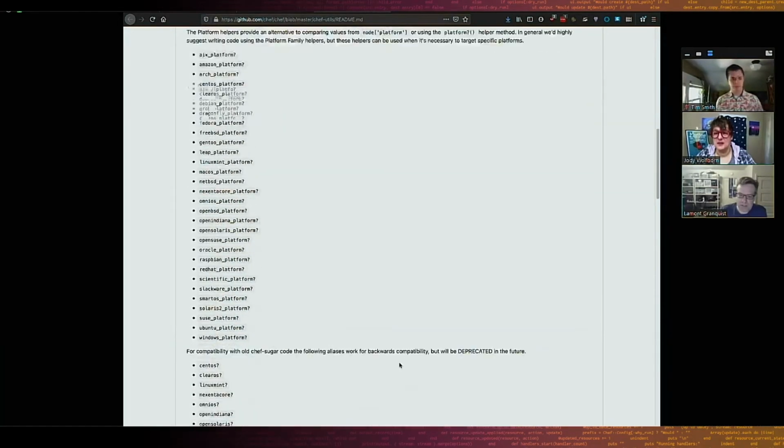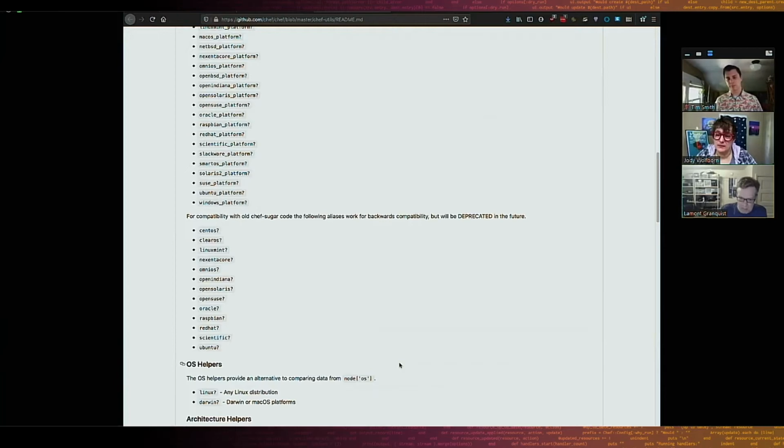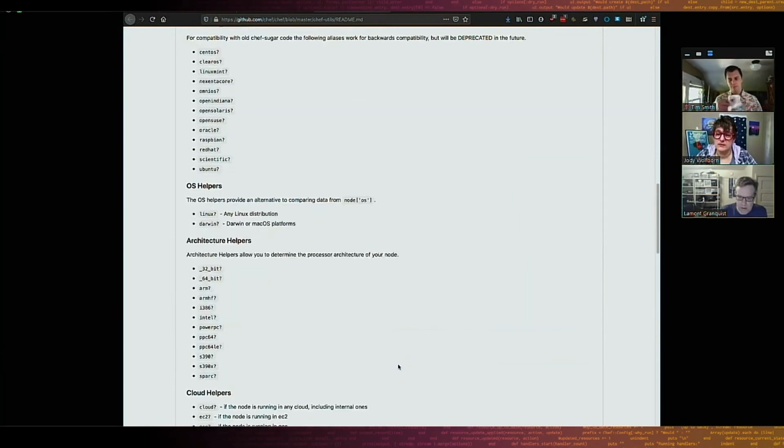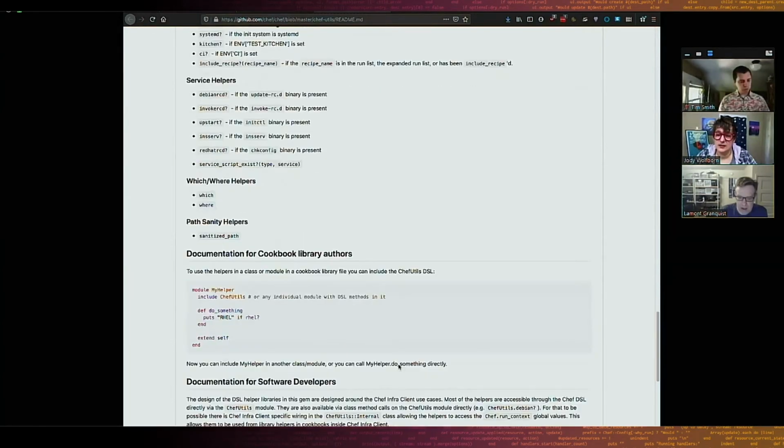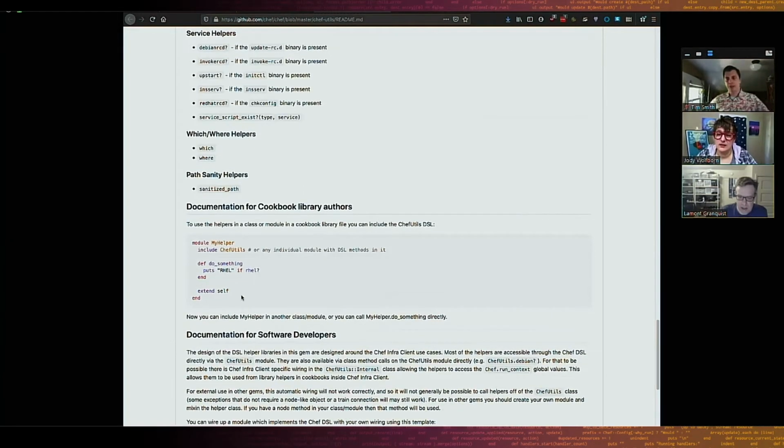It's a different gem so that we can reuse it other places, but for cookbook authors, it's all just baked in. Nice. And it's all baked into the DSL. You can also pretty simply bake it into your library code as well. So I'm not going to show that. I'll just show that README.